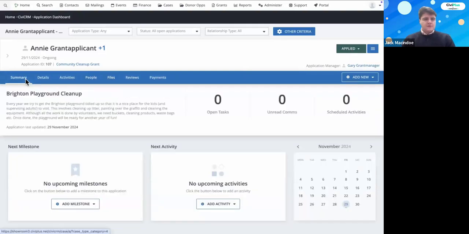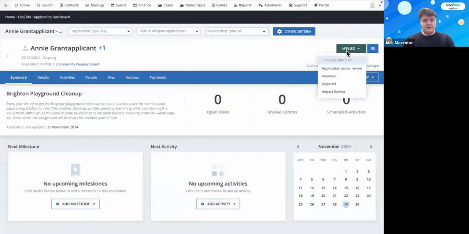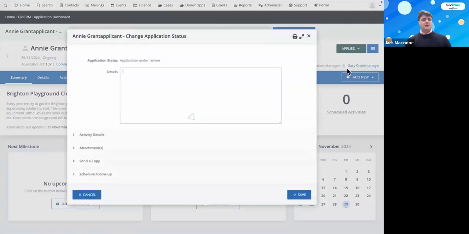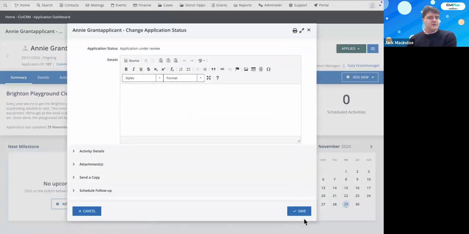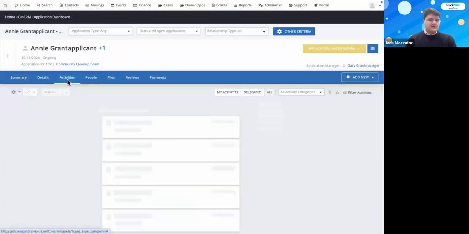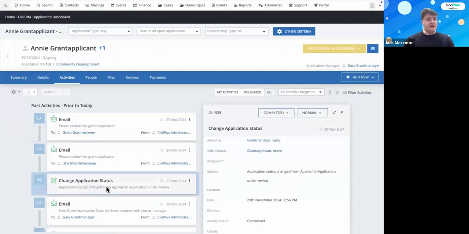So if we go back to the summary page, we can see open tasks, unread communications, and we could also move the application along. Once you've reviewed the details, you could maybe move it through to the next stage, which could be application in review. Again, a number of automations could be fired off the back of this. So emails could be sent automatically. And in the activities timeline, you will see that view of this here. So Aisha has now been assigned as an internal reviewer, and she's been notified. And Greta has also been emailed saying that she needs to give a review.